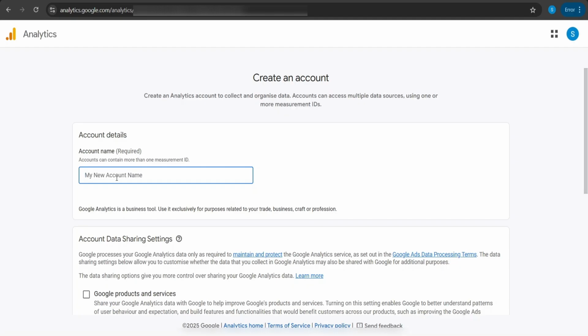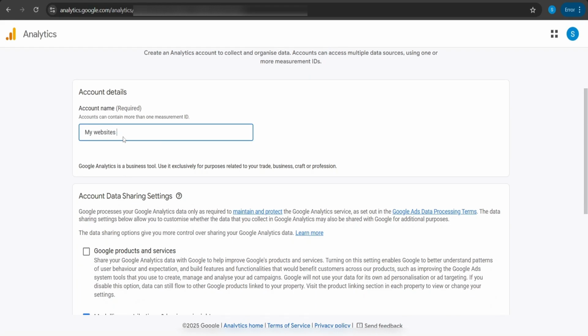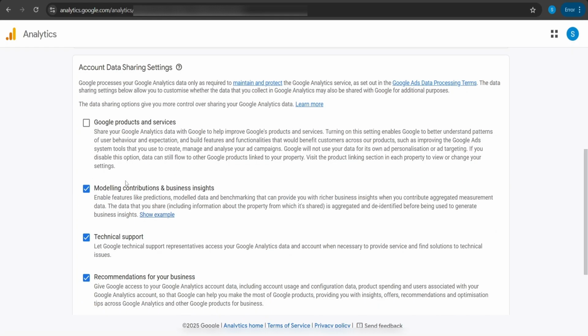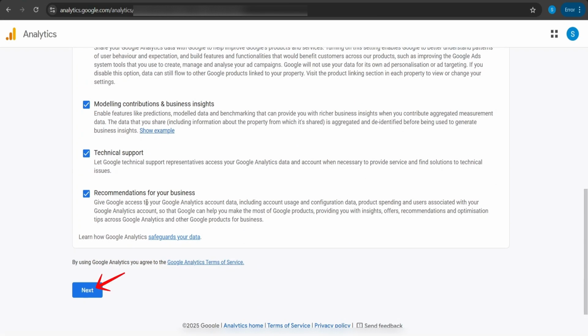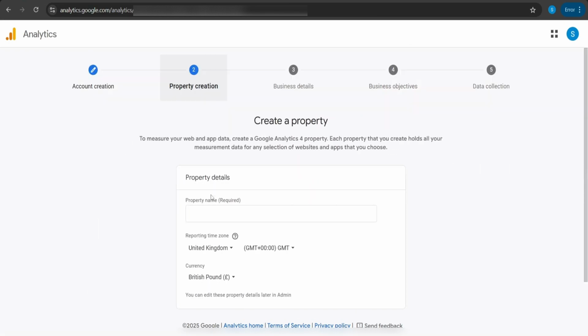First of all, put in your account name, whatever you need, and make sure to sign in with the official Gmail ID which you are using for all things for your website. So I'll type the name here, my WordPress websites, and look through all of it. Also take the Google products and services terms, read all this and click on next.